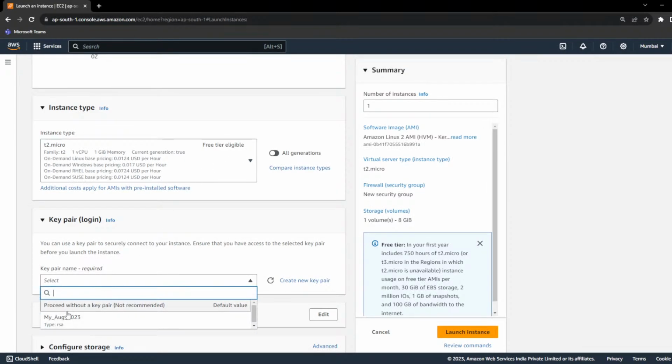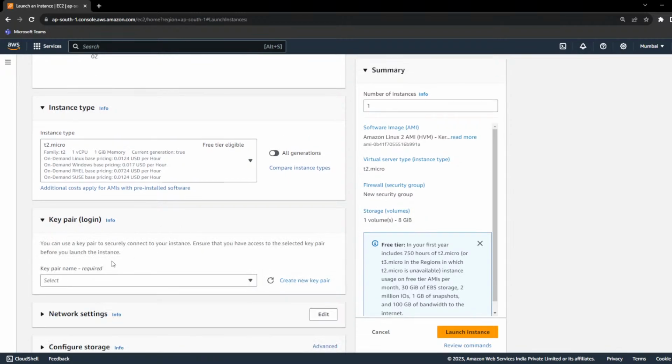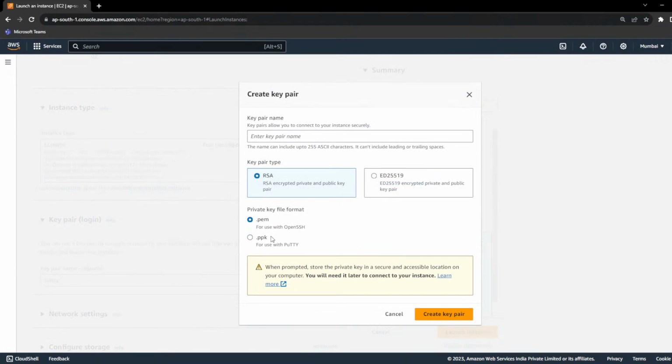So in your account, only this option might be there: proceed without a key value pair. It's not recommended. In my account, there was one key, so I can select this. You have to create a key only one time. Create a key. So RSA, PEM, just give a name. You just have to give a name, like October 2023. Okay, whatever name you want, you can give it. You don't have to change anything. You just have to create.